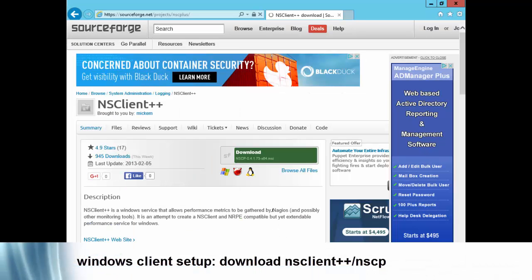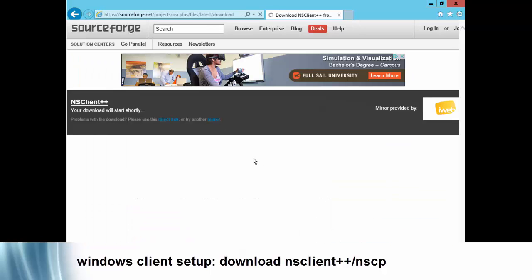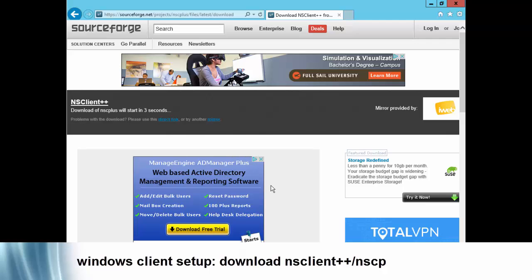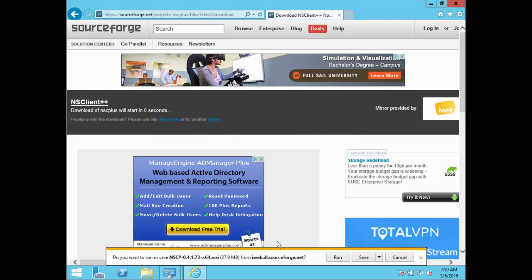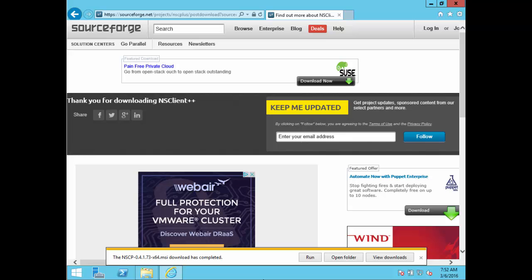Now let's take a look at the Windows client setup. We have a Windows Server 2012 configured here, and we're going to download from SourceForge. SourceForge has the NSClient++ or NSCP executable. This is going to be our plugin for the Nagios environment on a Windows system. You can use the same plugin on any Windows platform and it should work. I downloaded the 64-bit version of the plugin.